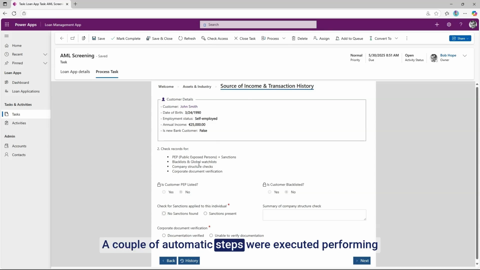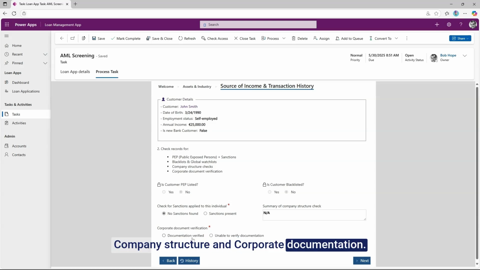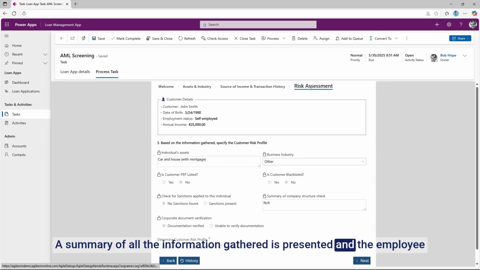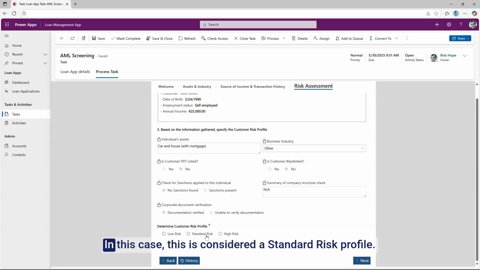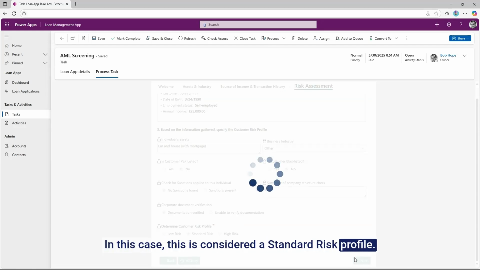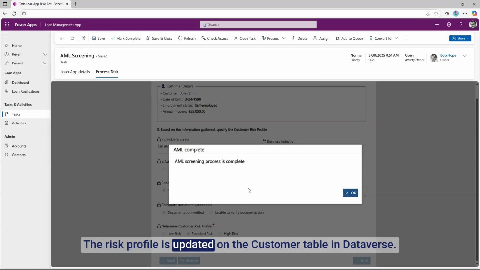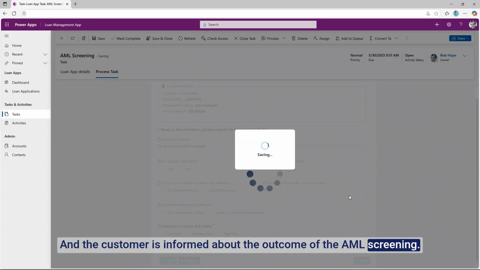A couple of automatic steps were executed performing queries to a PEP list and a blacklisted service. The results of these queries are presented here. In this page, we specify any sanctions present, company structure, and corporate documentation. We click Next. A summary of all the information gathered is presented, and the employee must determine the customer risk profile based on this information. In this case, this is considered a standard risk profile. We click Next, and the process is complete. The risk profile is updated on the customer table in Dataverse, and the customer is informed about the outcome of the AML screening.